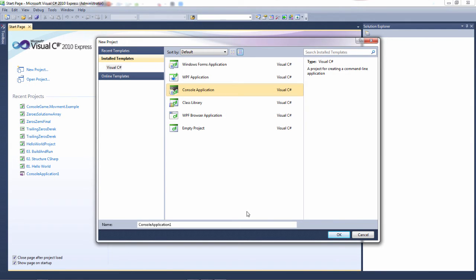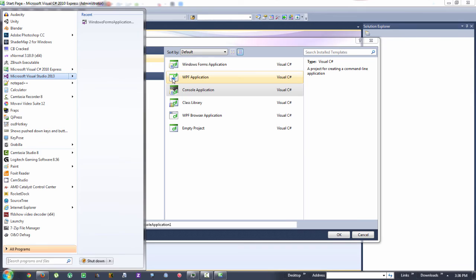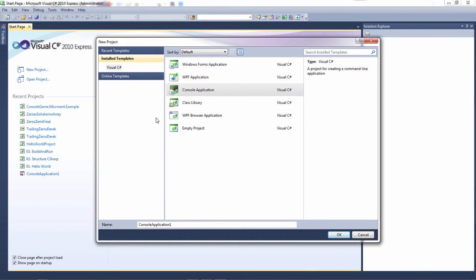We are going to be working with just console applications, and you see we have installed templates Visual C#. If you have bought Microsoft Visual Studio 2013, it has tons of languages in here. I think well over a dozen, but this one, since it's C# Express, we just have Visual C#. So we would start our first application by choosing console application. We would give it a name. We'd call it Hello World. Hello World is always the first application you create, and you hit OK.